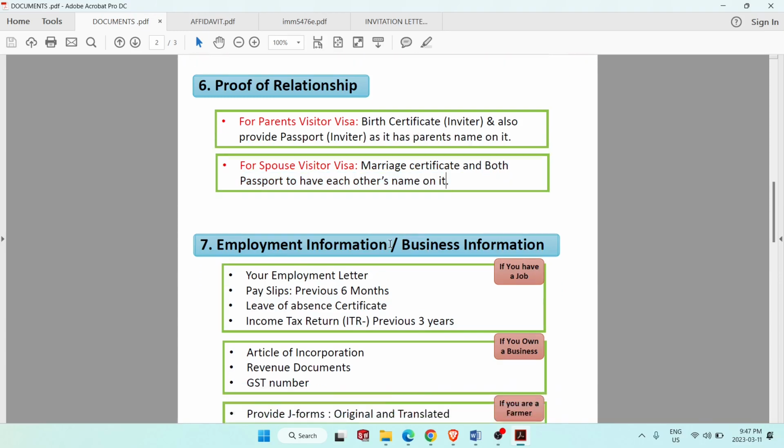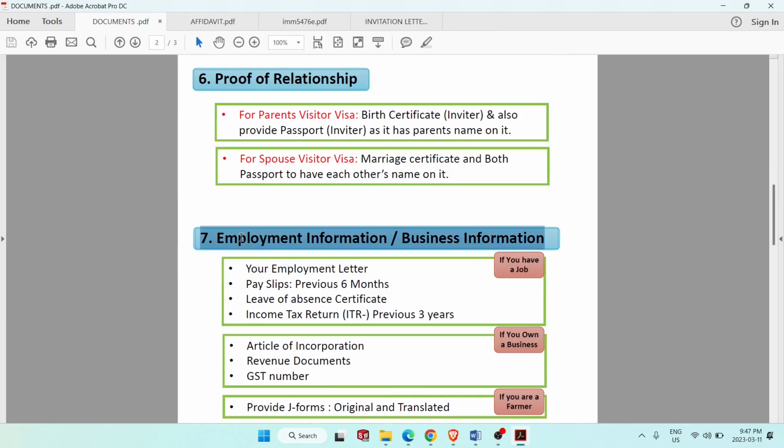The next point is employment information or business information of the applicant. If the applicant has a job and is working, then provide employment details. If the principal applicant is in a business, then provide business details. If you have a job, then you need to provide an employment letter from your employer on the company's letterhead. Usually it is issued by the HR department. Mention your name, how long you have been working with them, when you started working, your job details and other responsibilities. You should also provide pay slips of the previous 6 months.